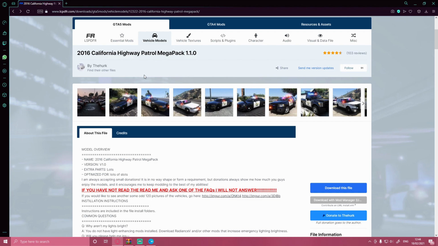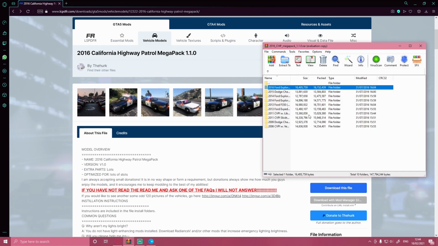If you don't already have a pack you want to install, I would recommend installing this, but if you do have a pack you already want to install, then it's going to be the exact same way, but just with different vehicles. So the first thing you guys want to do is hit download on the pack you're installing. I'm not going to download it because this pack was pretty big, so I've already got it installed right here.